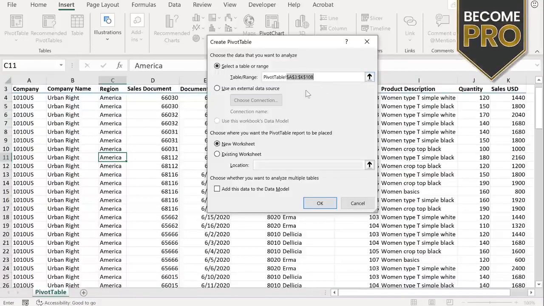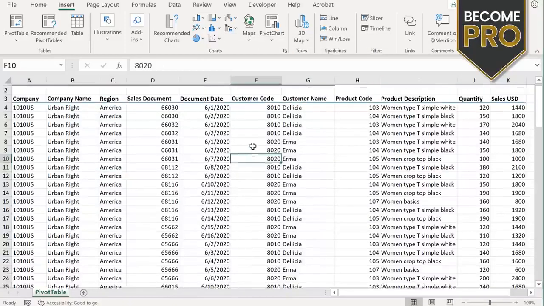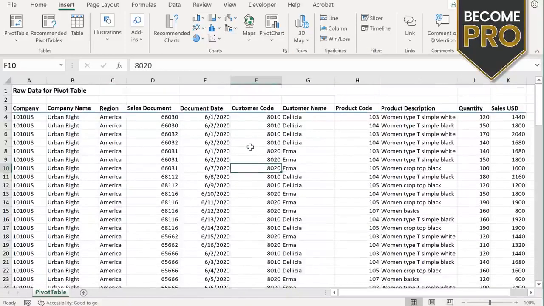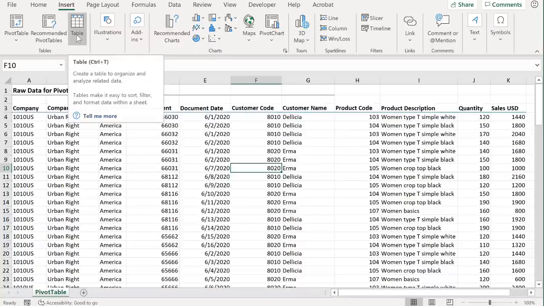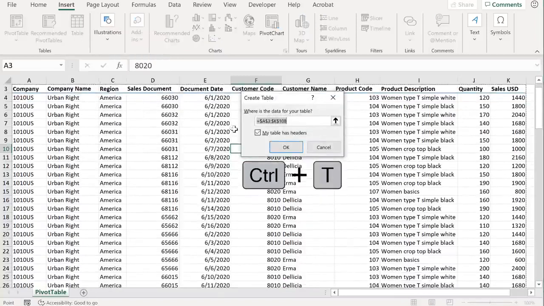So what I need to do before I insert a pivot table is to turn my dataset into an official Excel table. This has the added advantage that whenever I get new data added, my pivot tables will automatically reflect that the moment I press refresh. And all I have to do is click on this button here that's called Table, or use the shortcut key Control-T.